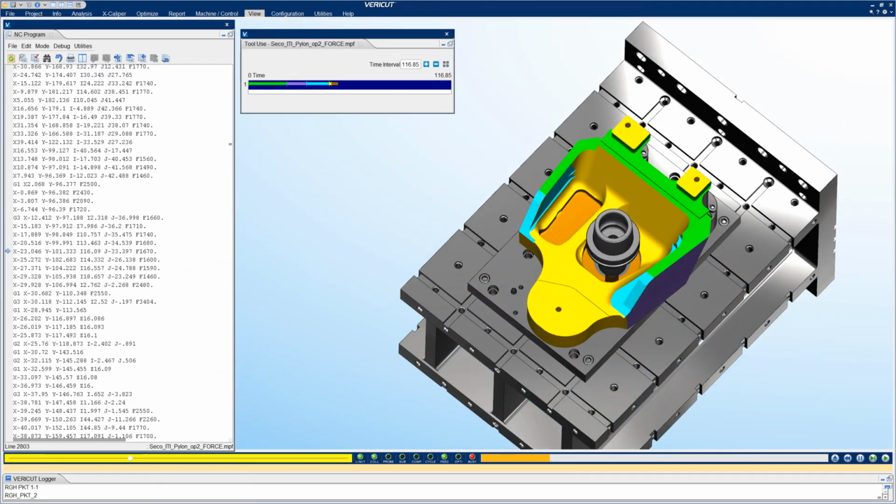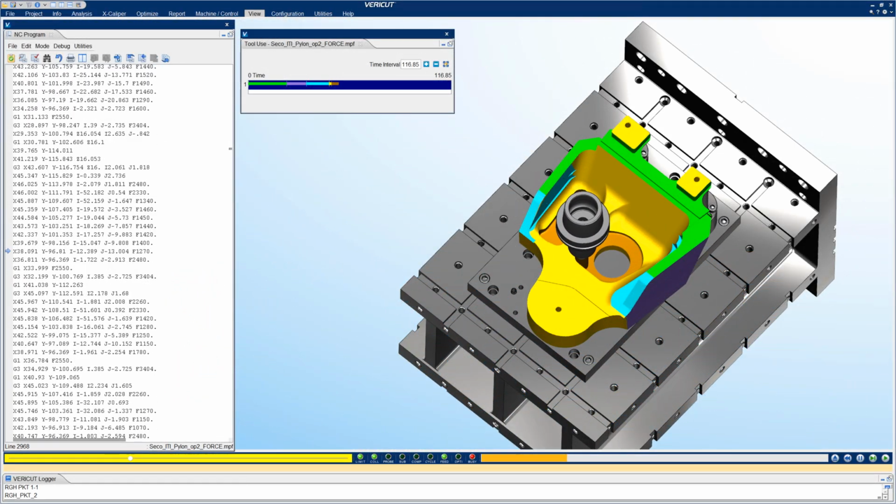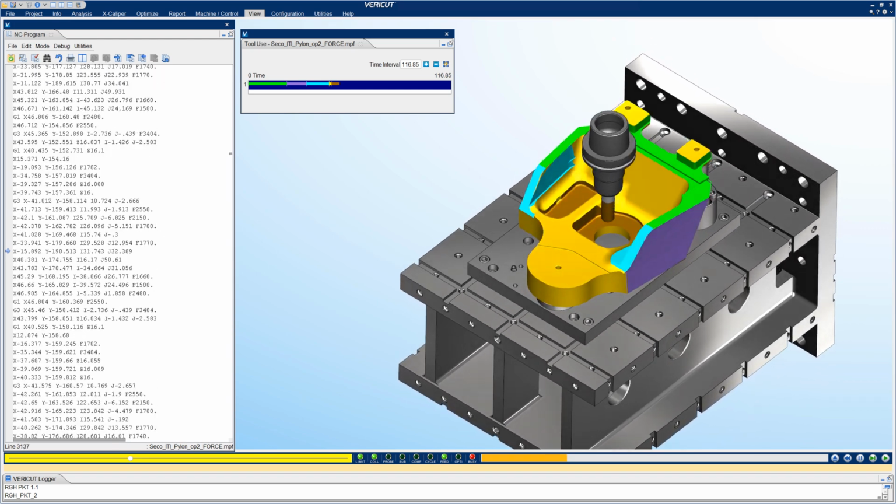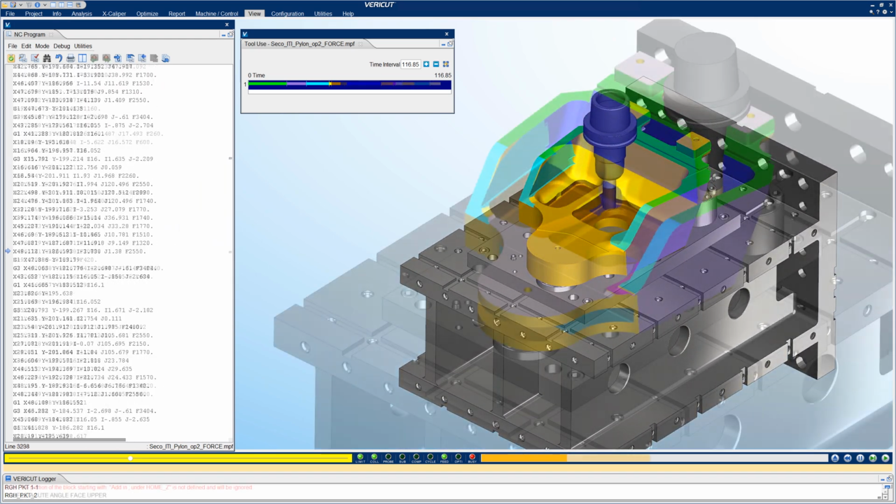VERICUT eliminates proveouts and saves machine tool, operator, and part programming time, all of which decrease your time to market.